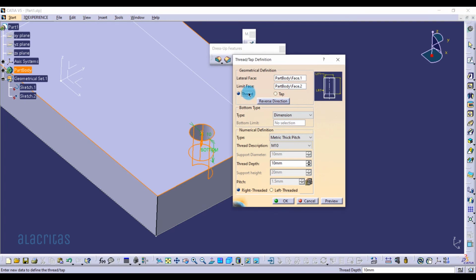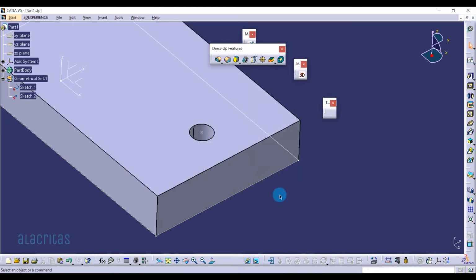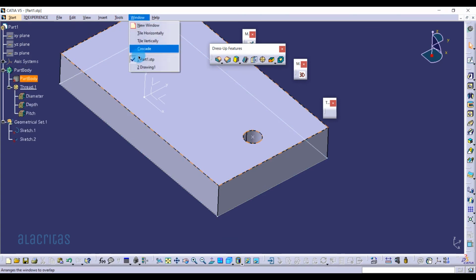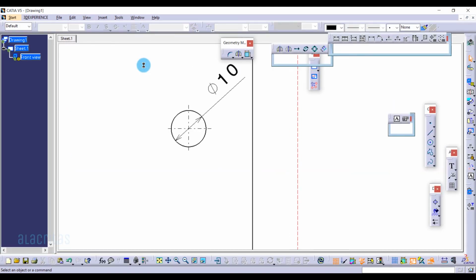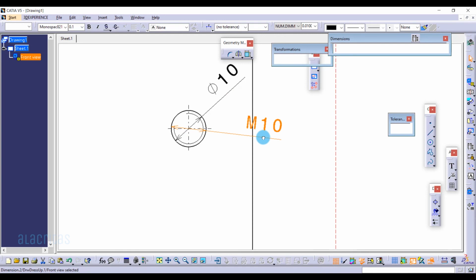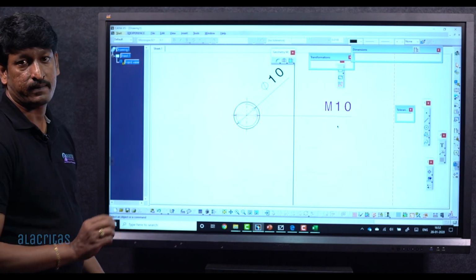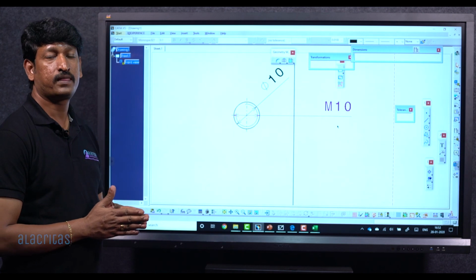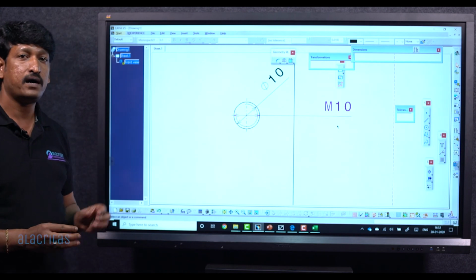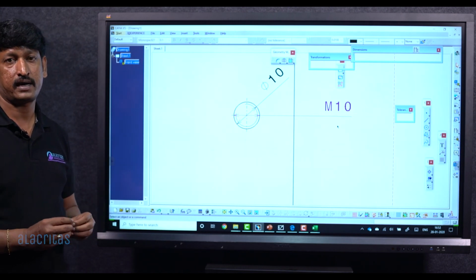So I just want to create a thread, and it is done. You can see it in the specification tree. We will come to the drawing and update it. Update the view, and now you can see the difference. We get M10. So this is the advantage or use of the Thread and Tap option in CATIA V5. I hope this session gives you clarity on how to use the Thread and Tap option in CATIA V5. Thank you.